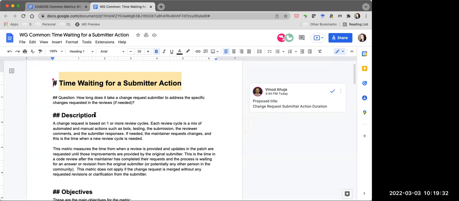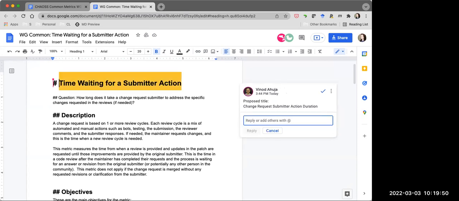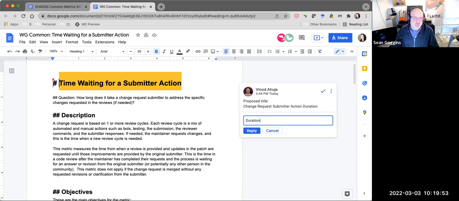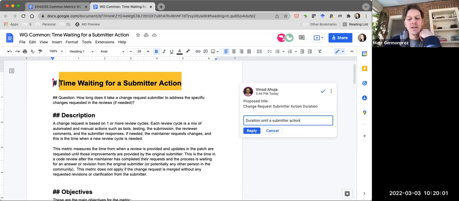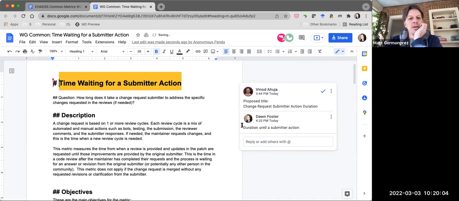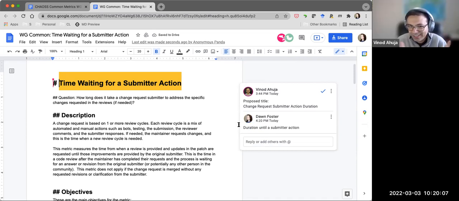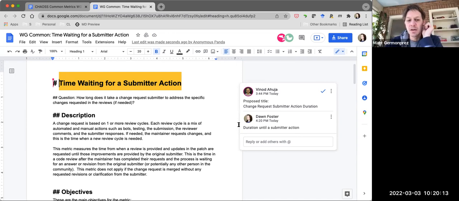Yeah, I actually agree with the nod on this. We have a lot of these time waiting for metrics. I mean, there are like four or five of them. And we are very inconsistent in how we're naming them. So we're consistently inconsistent. What about duration until a submitter action? Yeah, that's better. That feels a little longer now. You broke up a very long title. I don't know.